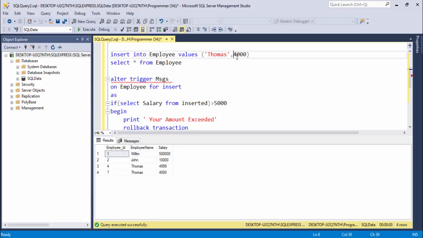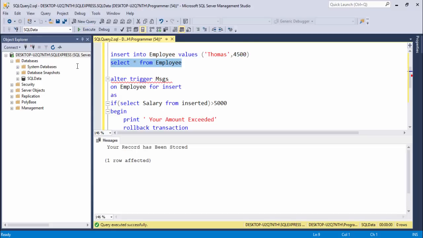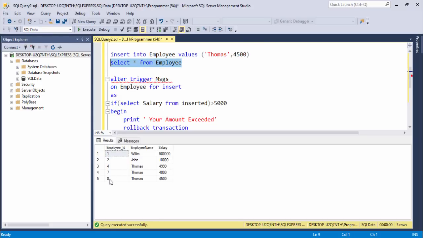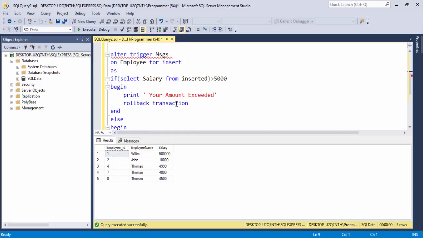For example, I store 4,500. I store it, then the ID will generate. Right, this is the trigger, guys. You can use a trigger to perform operations like checking the column values and displaying a message, and also check the rollback transaction features.